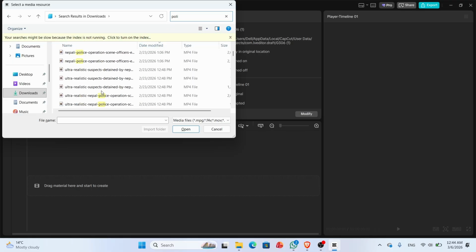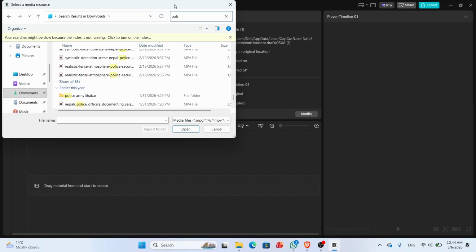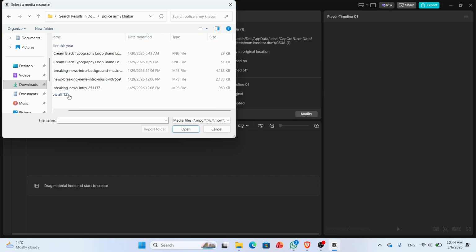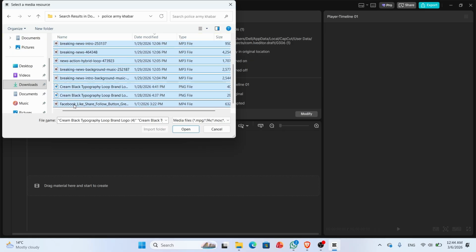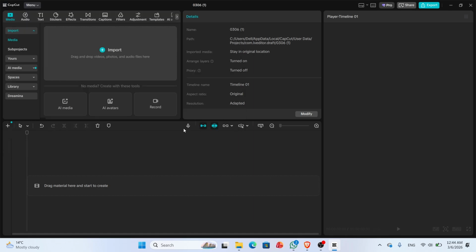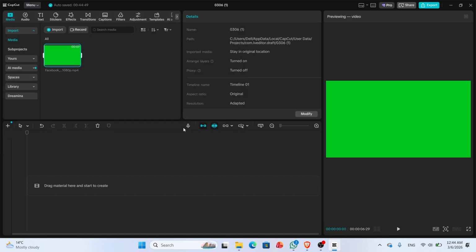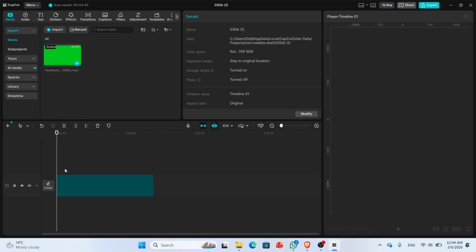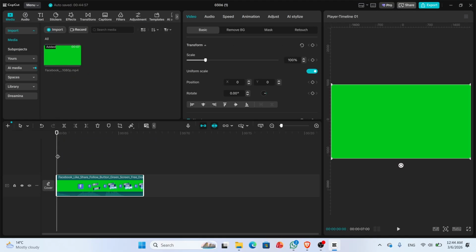And now here, once you have added the videos into CapCut, what you can do is simply drag that video into the main timeline. And now here, once you have added the video to the timeline, what you can do is simply select the video clip from the timeline.